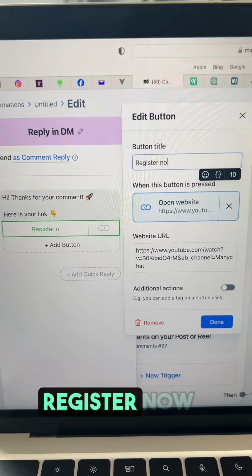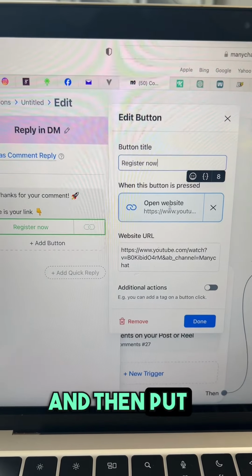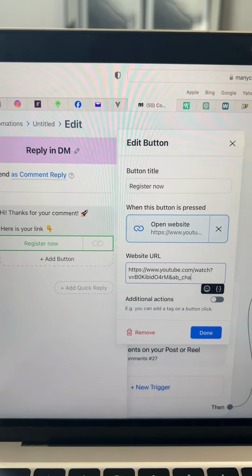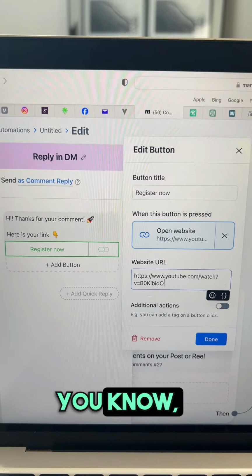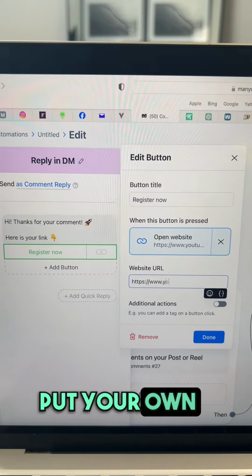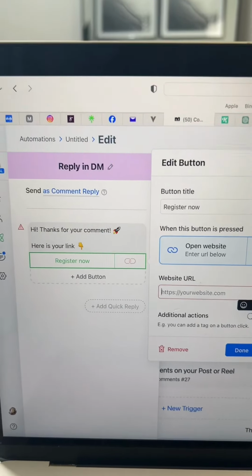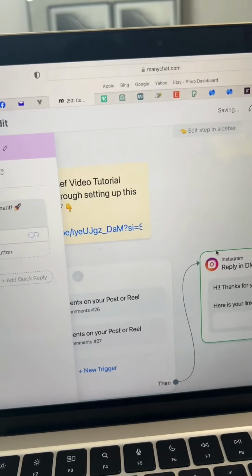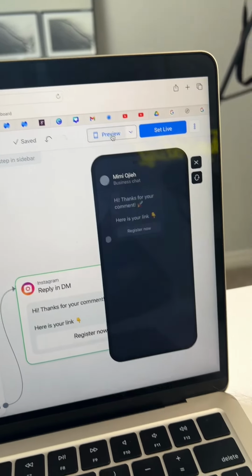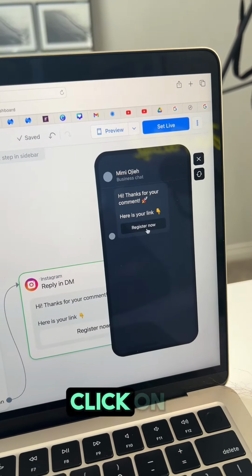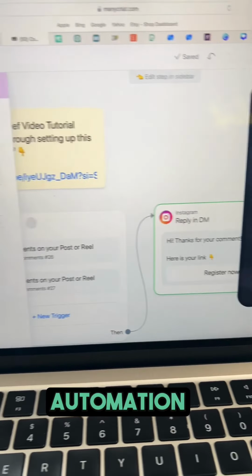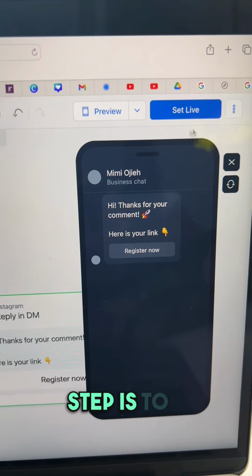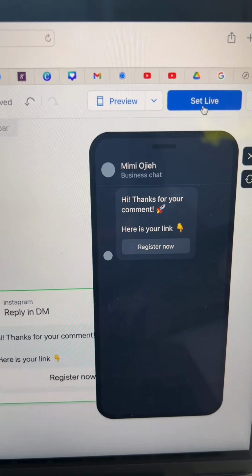So let's say register now, and then put the website where you want them to have the link to over here. You can put your own website here. All right, and click on done. You're going to come right here and preview, see if it's something you like. Once they click on this, they will get the automation that you already set here. The last step is to click on set live. You're good to go.